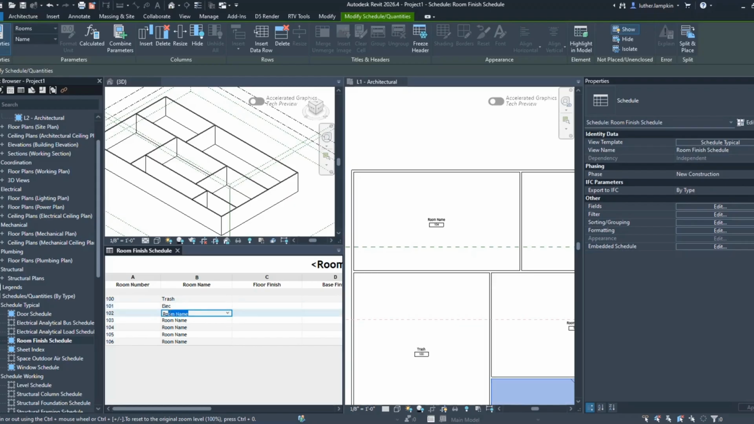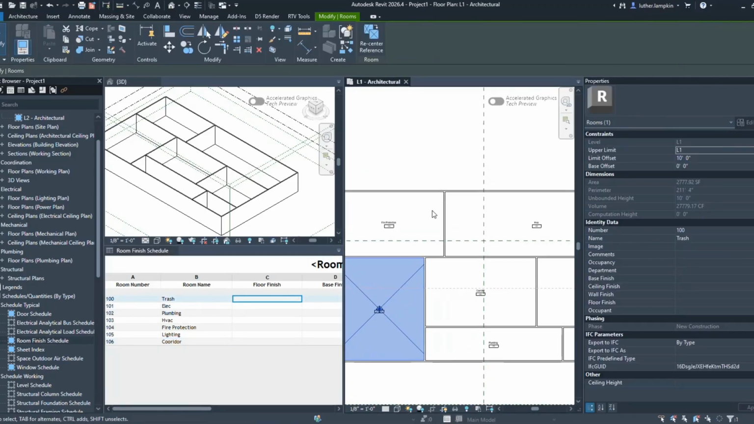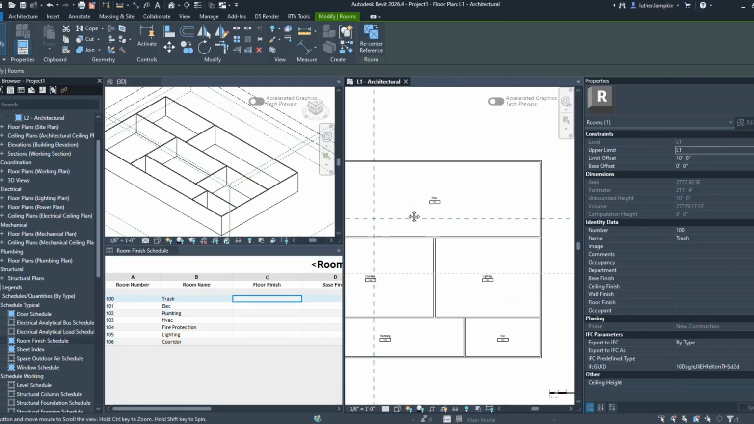First cap. I'm just going to type plumbing. All right. We're going to say HVAC. Okay. I'm going to say fire protection. Cool. Now we're going to say lighting, right? And then we'll just say a corridor. All right. So now what we've done is we come back over here, I click on it, and look at all the room names that have been updated based upon this.